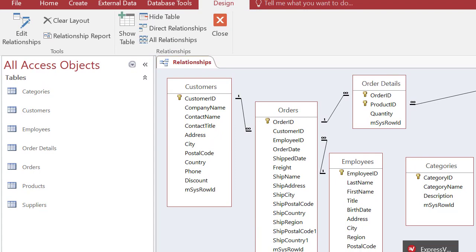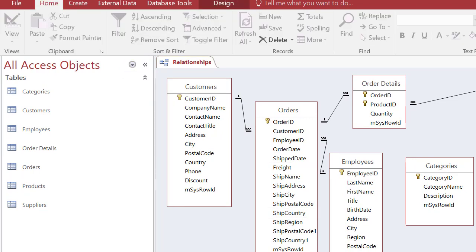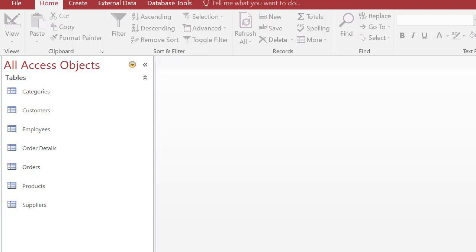Okay, so now I'm going to go back to the Home tab, and I can right click here and hit save, and then also close. All right, so we've downloaded the file, we've looked at the relationships, we've looked at the tables, and we see what field names are in there.